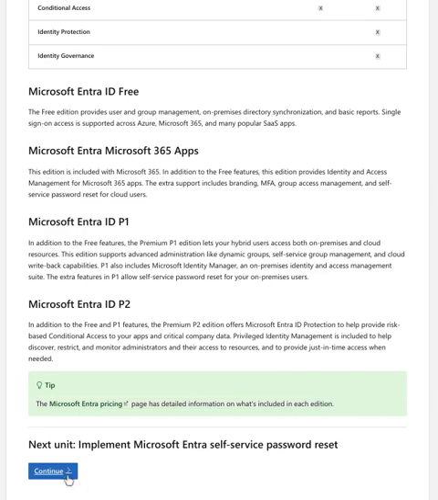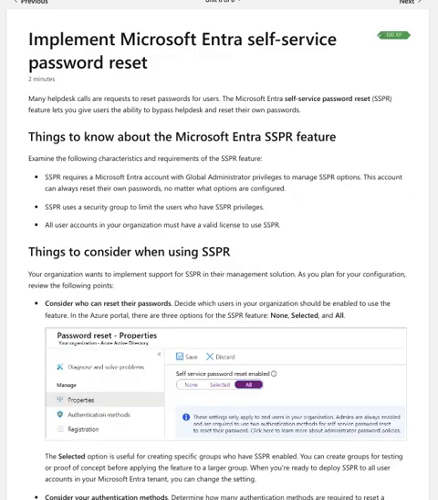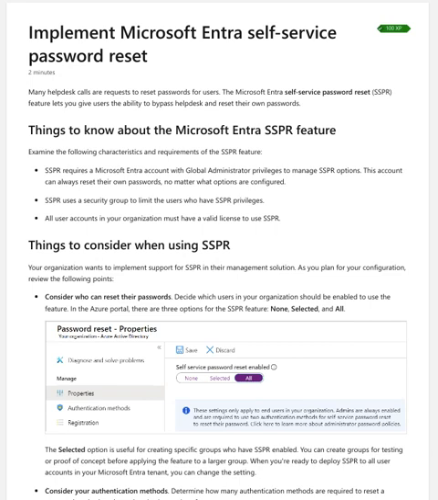Next, implement Microsoft Entra self-service password reset.